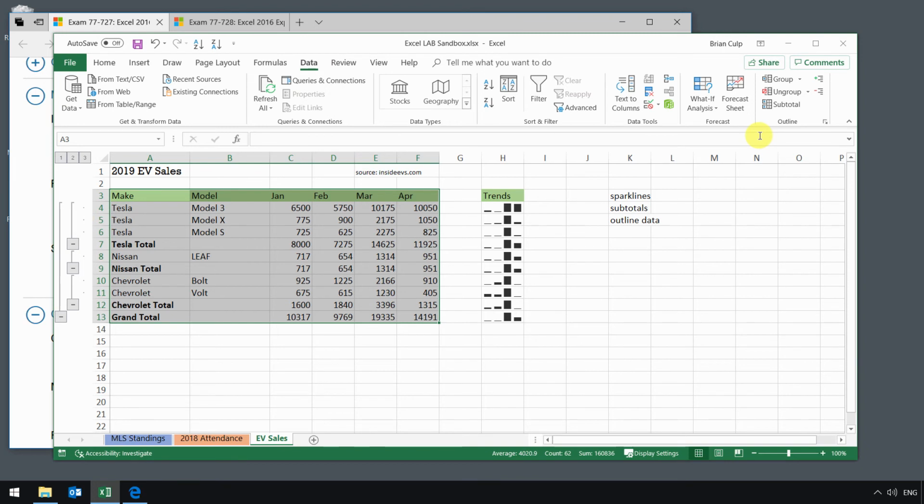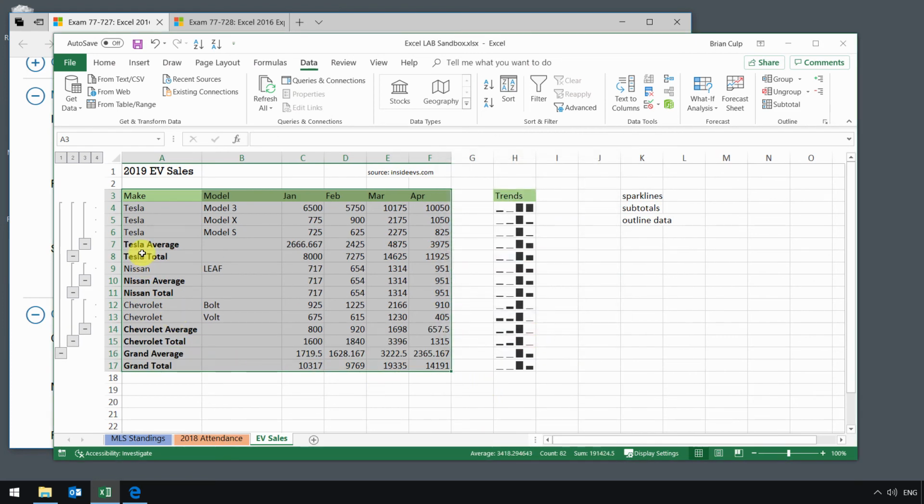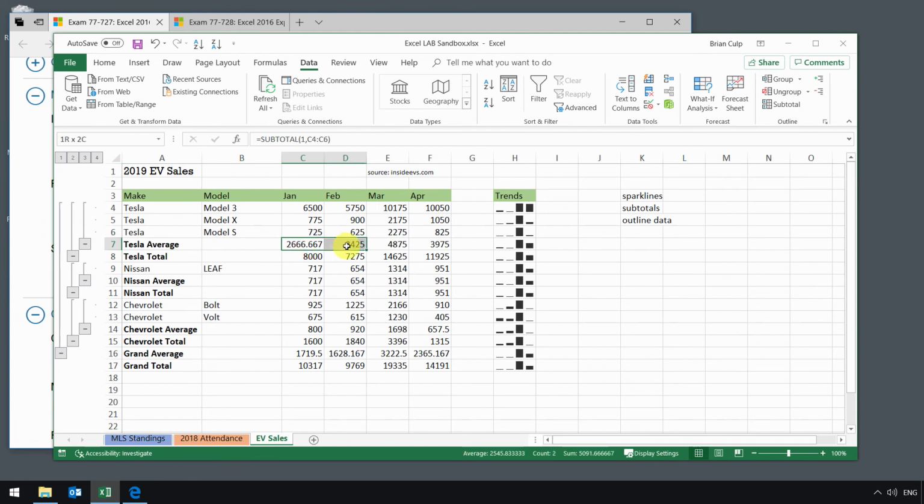Now, if you wanted to undo your subtotaling here or any kind of outline view of the data, you could click on this ungroup and clear the outline, but you could also add additional fields in your subtotaling. So you could click on this again, and this time just change the function to average, and I don't want to replace my current subtotals. So I could do that, and then it would give me the Tesla average and the Tesla total, and then of course I could change and round these up so that they are not fractional numbers here, and once again extract some meaningful information.